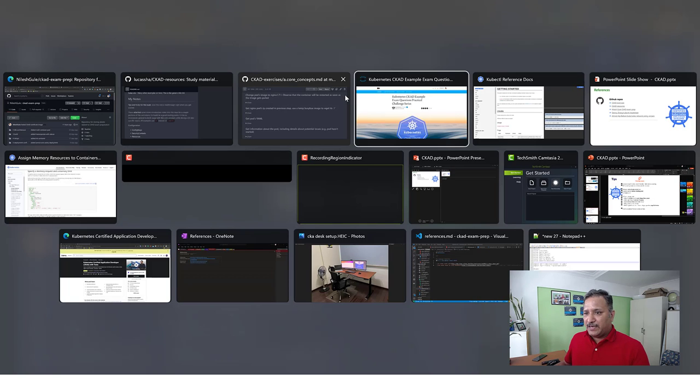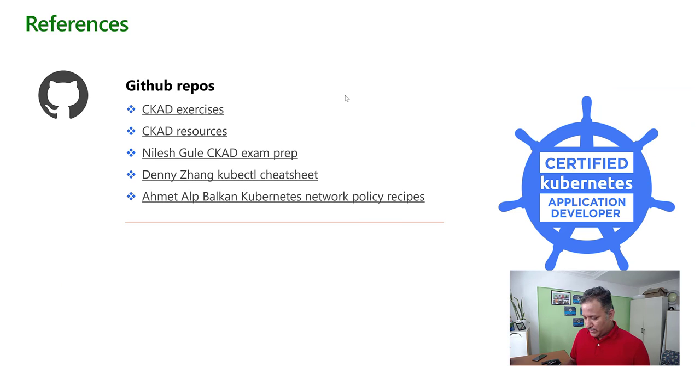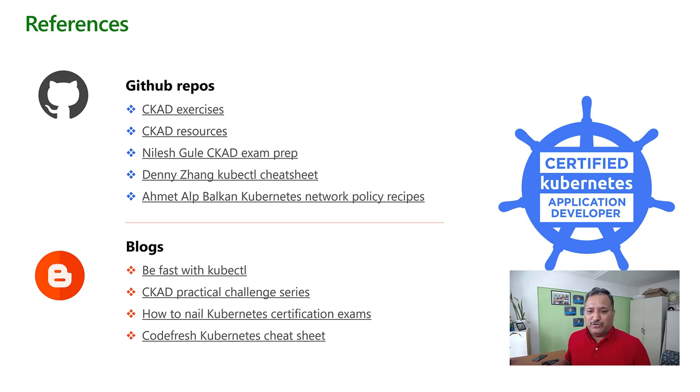Then I also referred to some of the online resources or blogs. So this is, again, not just specific to CKAD, but in general, if you're preparing for any of the Kubernetes related tests, you can use this how to be fast with kubectl, because again, as I keep saying, time is a constraint here. You have to perform a set of tasks and you need to be able to do it very quickly. So you should know how to work fast with kubectl.